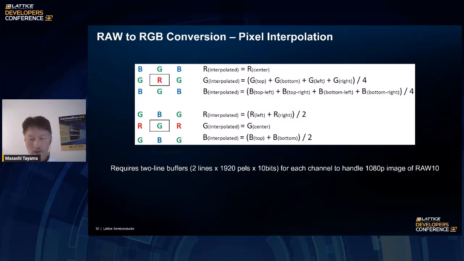In the second case, R data can be derived by 2 pixel average of left and right. B data can be derived by 2 pixel average of top and bottom. G data is already there, so no calculation is necessary. Since it requires 3-line data, we need to have 2-line buffer memory to execute average calculation.